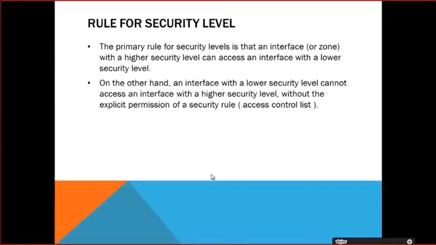The other way around will not work, meaning traffic entering the low security level cannot go to high security level. So on the other hand, the interface with the lower security level cannot access the interface on the higher security level. If you want to allow them, then you need to explicitly permit them by writing an access list. If you write an access list, then it can override that rule of security level.